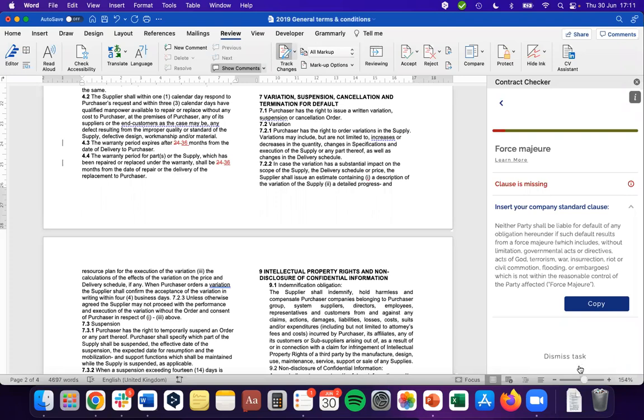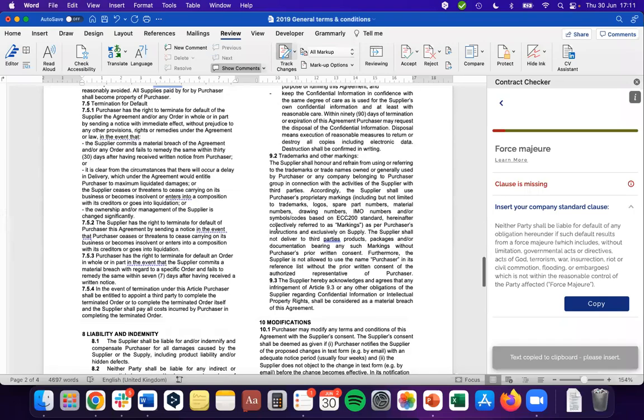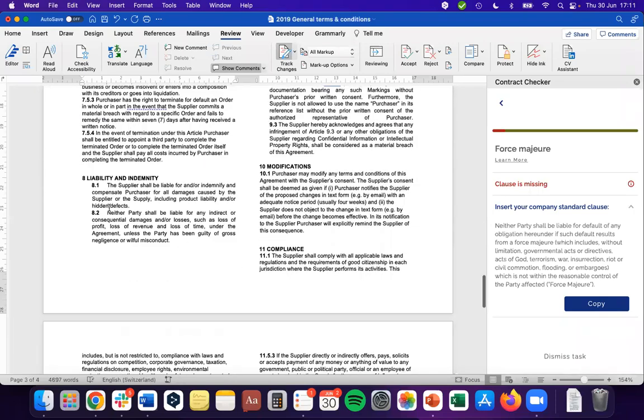What we saw with our software is that this clause is entirely missing from my document. Now, the advantage is that I have a very easy button here to just insert my company standard clause by just clicking copy. I find a place in the document to insert it. As I know the document, there's a part on liability here that I will include it with.